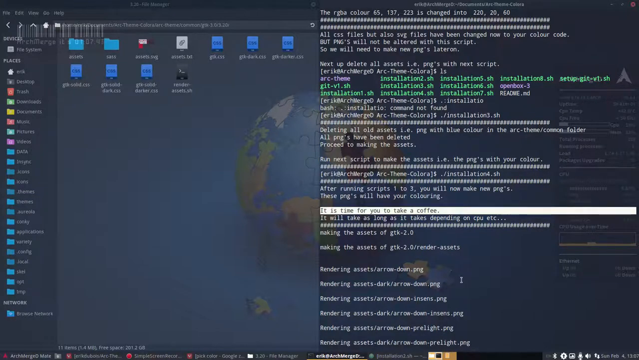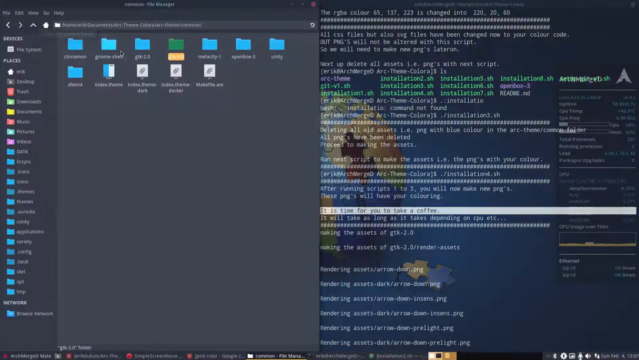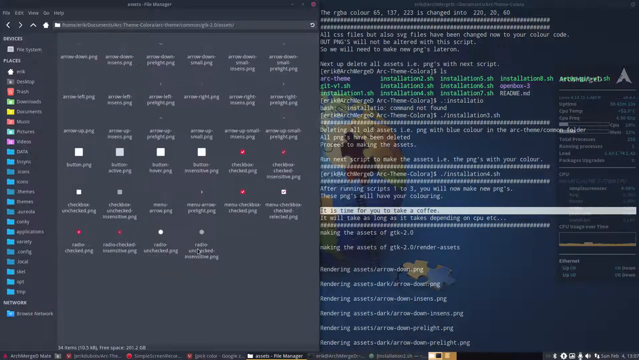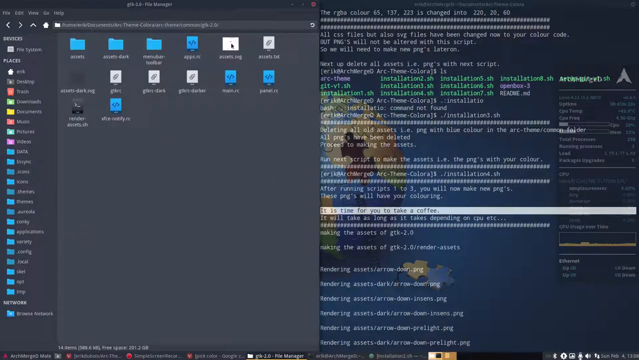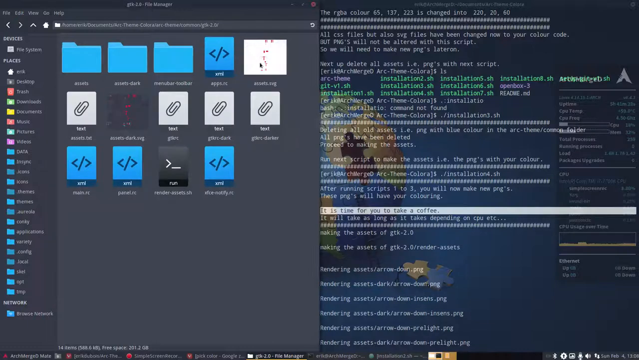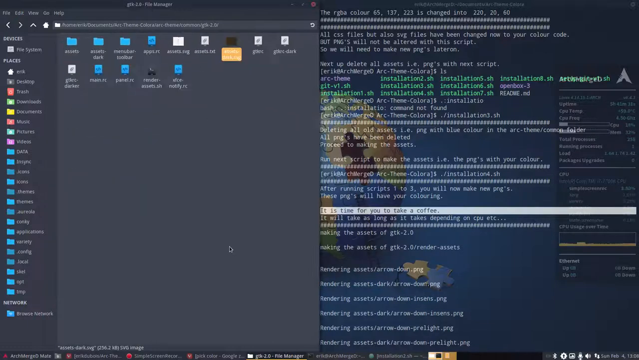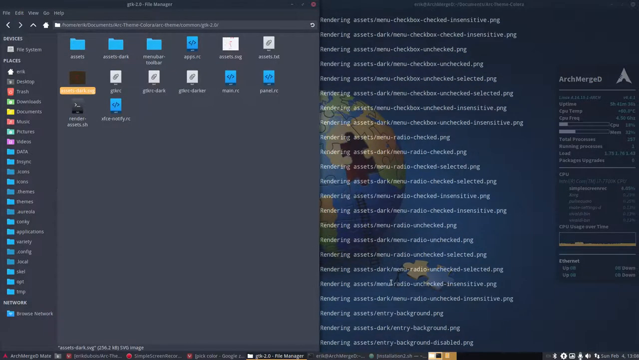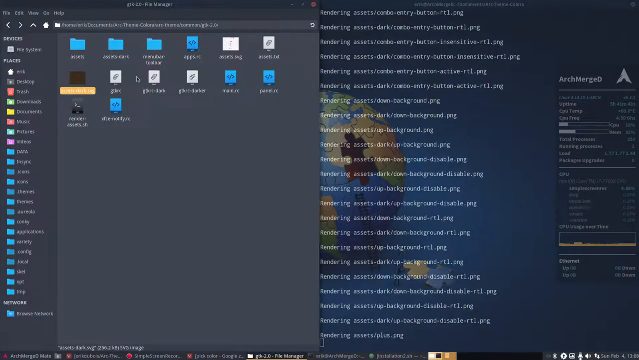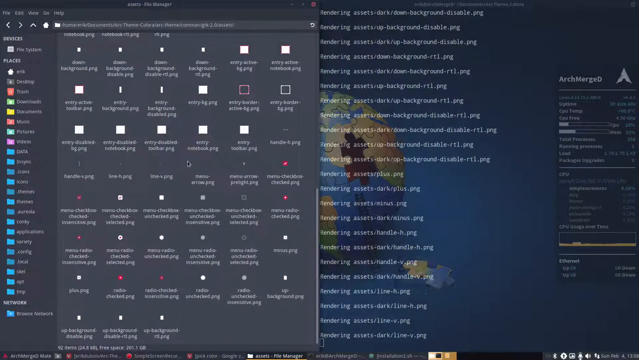It will take as long as it takes, depending on CPU, etc. So what is he doing? Like I told you, what the previous script did was delete stuff. But now he's creating it again, because we don't want blue checkboxes, we don't want red blue checkboxes. So he's recreating all the assets. That's why I speak of assets, assets SVG, assets dark SVG. Let's zoom in a little bit. So all red, yeah. So that's why it's now, with the scripts coming from Horst, rendering every little thing in there and actually creating here new icons for us to use.